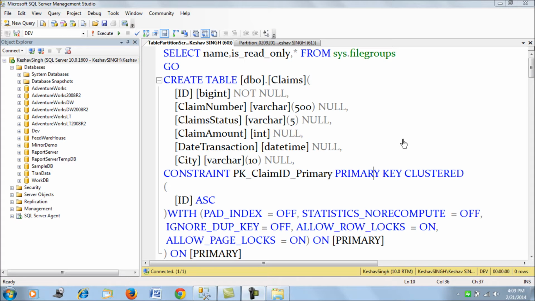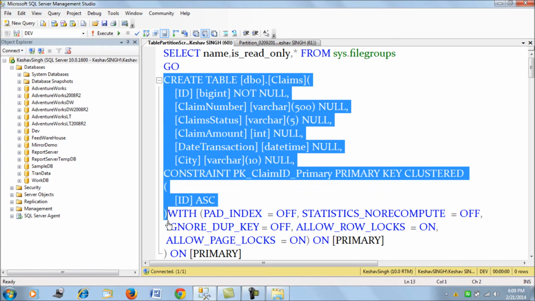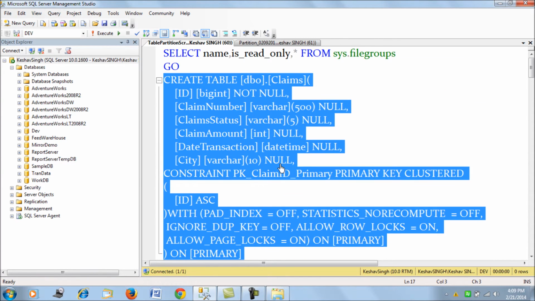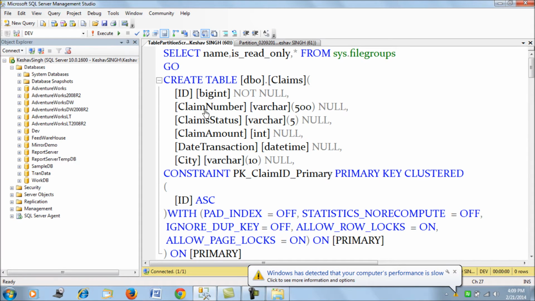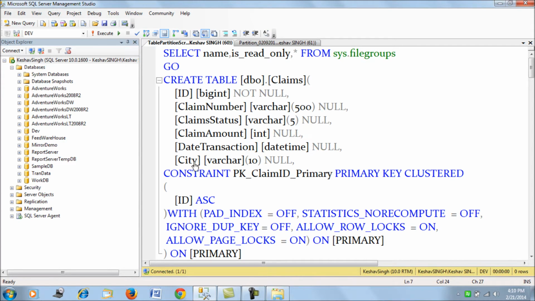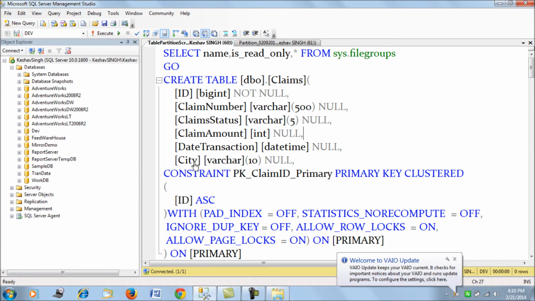What I have in this session is a table with the name of claims. The schema of this table is as per the code here. It's a hypothetical table for an insurance company which has claims. It has the ID, the record ID, and the claim number, claim status, claim amount, date transaction, and the city from where this claim had come. And then we have a primary key clustered index on the ID column of this table.